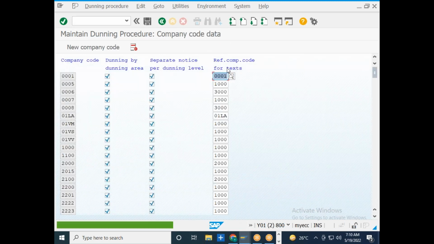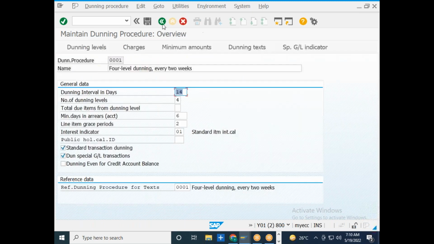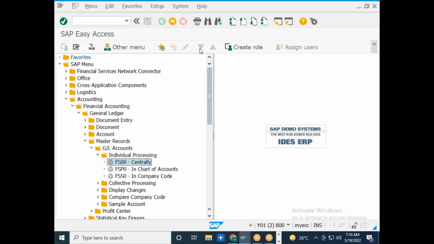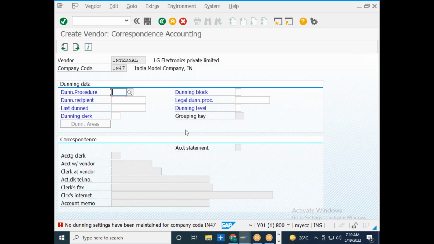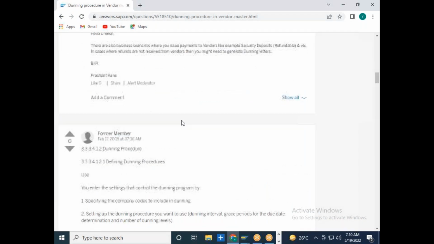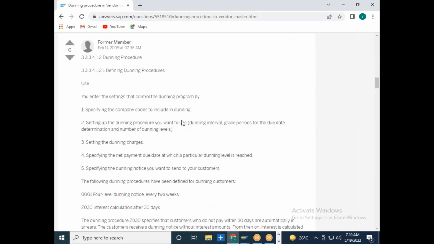This particular dunning procedure you can use to send the reminders to the vendor against the queries you have. But not only this, we need to do so many other settings as well for the dunning process to be executed. If you maintain only this particular transaction code, it will not work. You need to configure some other transactions, based upon which you can do the dunning procedure creation.